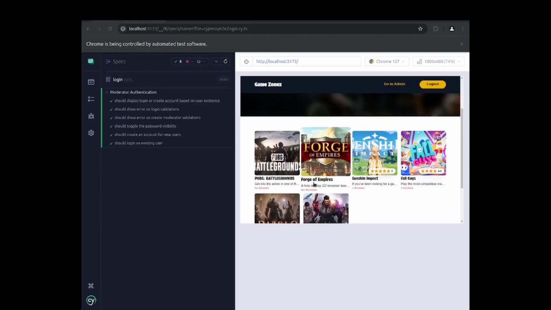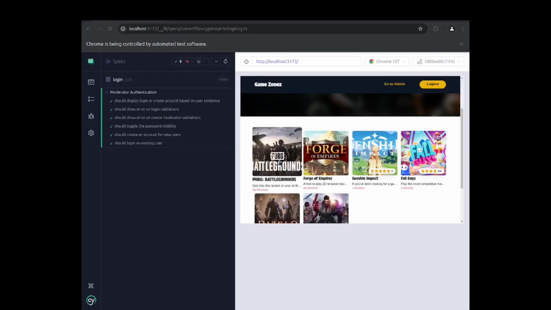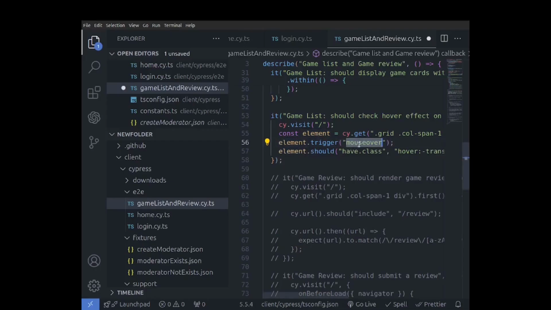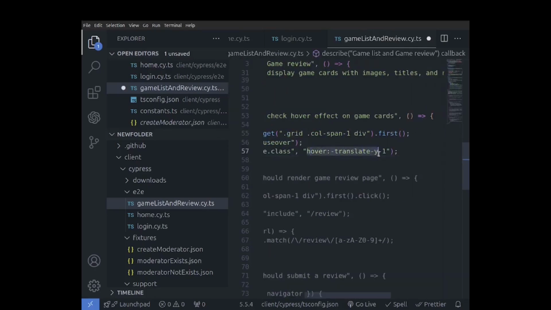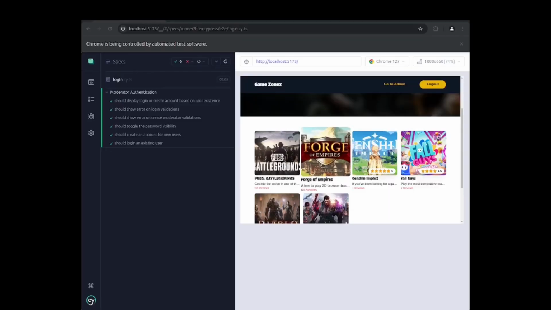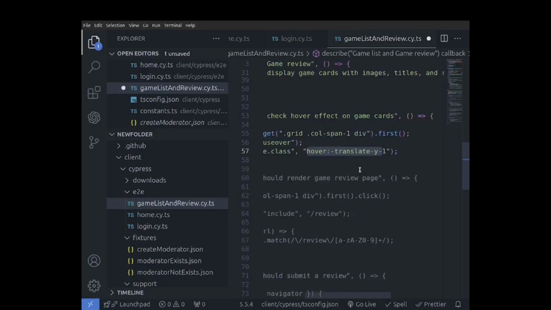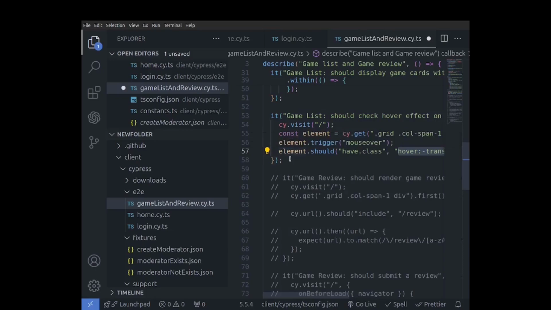That means when we hover over with a mouse, the action is a mouseover. After that, because we hover over the element, the element should have a class called the hover effect that we added to actually show the hover effect. And this is how you can check any kind of hover effect in your applications.